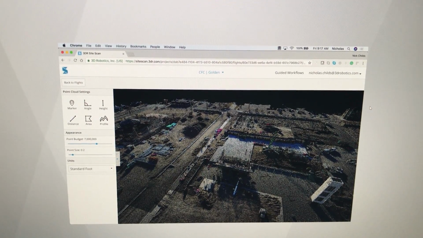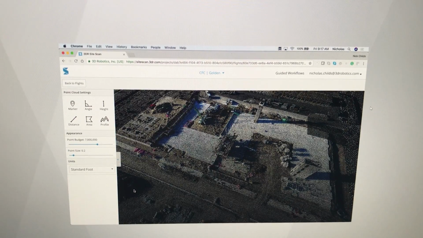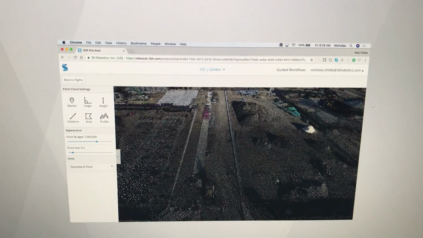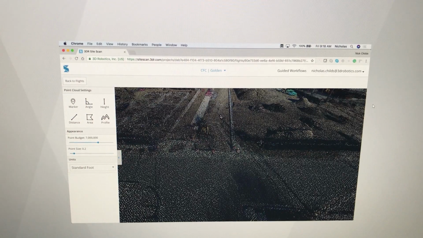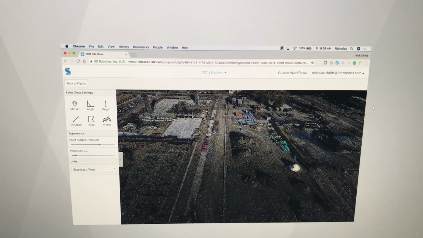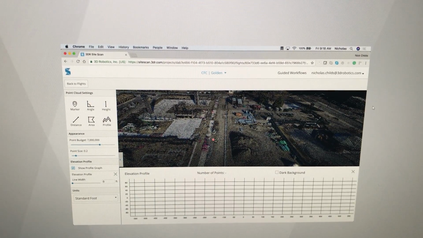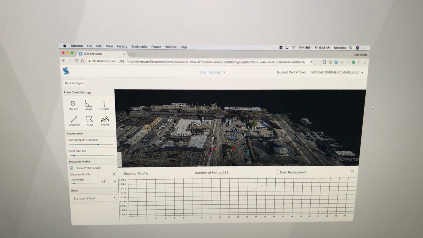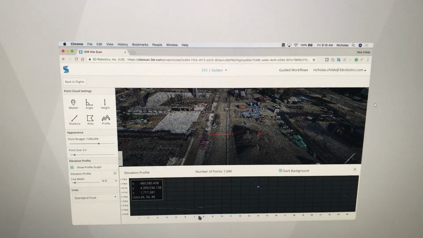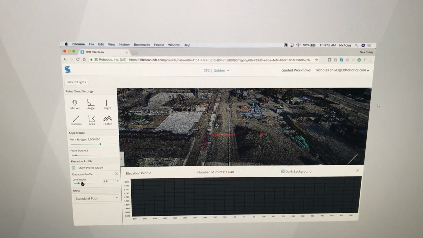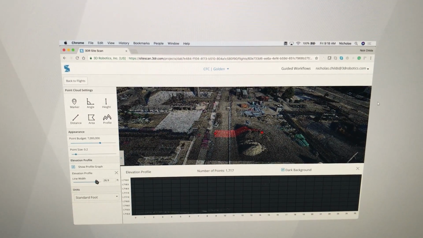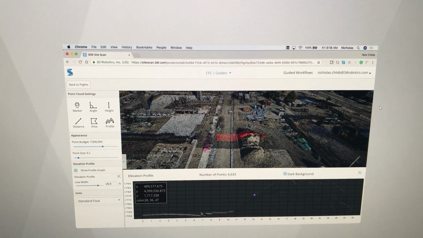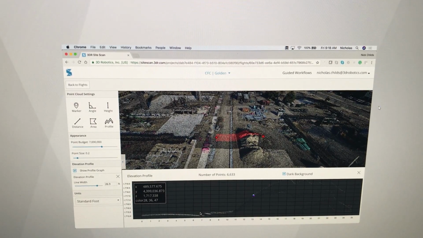So they could be sitting wherever they are. I could be on a plane, sitting here, and I can view my point cloud in 3D. If I needed to get a profile of the area, I can do that. I can take a cross section, look at what the slope is, my grading, all of that stuff, anywhere I go in the world.